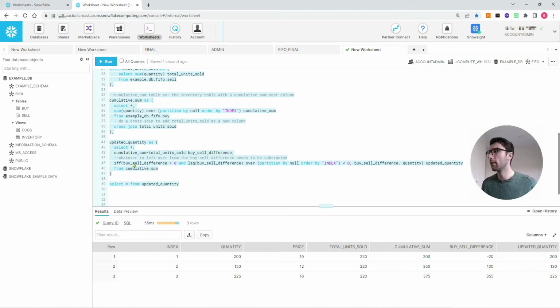So this line here makes the updated quantity column, and it has this if statement here. And what the if statement is basically asking is, if the number is positive in the buy-sell difference column and the number before it was negative, then use that number as the updated quantity. So we had 150 units originally in this buy. After doing this buy-sell difference, it's become 130 as it's been partially depleted. And so 130 is what is going to come through to our updated quantity for that row.